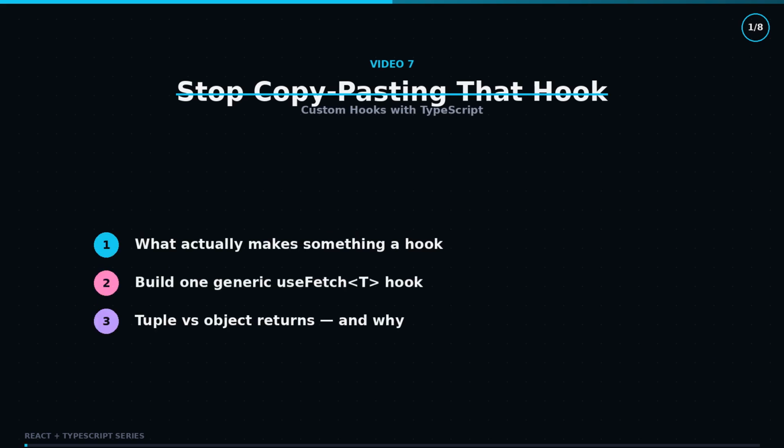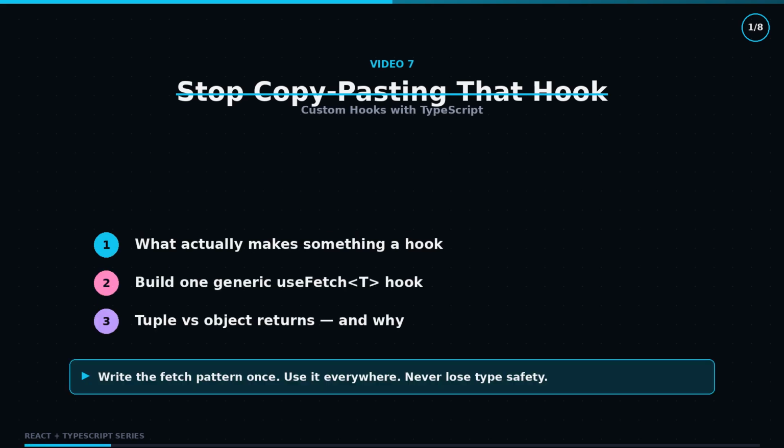By now, you've probably copy-pasted the same useEffect fetch logic into 3 or 4 different components. Every time, you rewrite the loading state, the error state, the discriminated union, all of it. That's exactly what custom hooks are for. In this video, I'll show you how to package all of that into one reusable, fully generic useFetch<T> hook. Write it once, use it everywhere, and never lose type safety along the way.